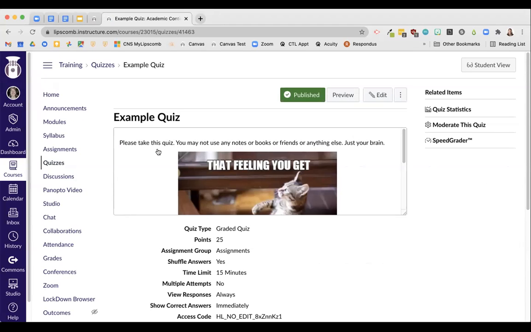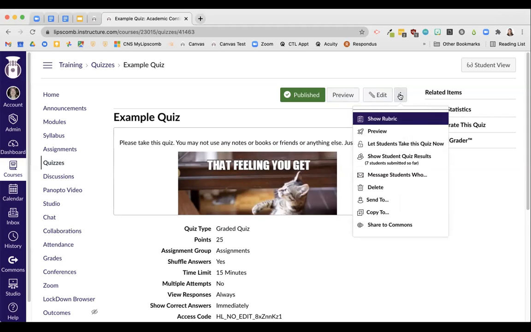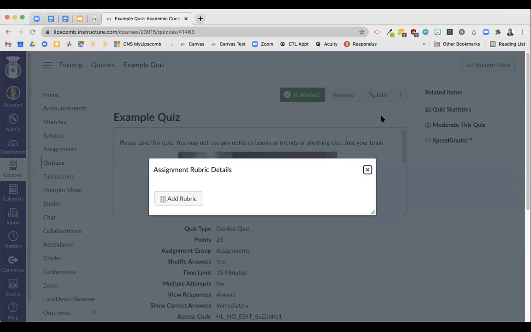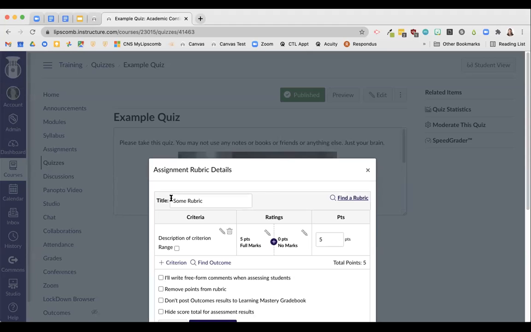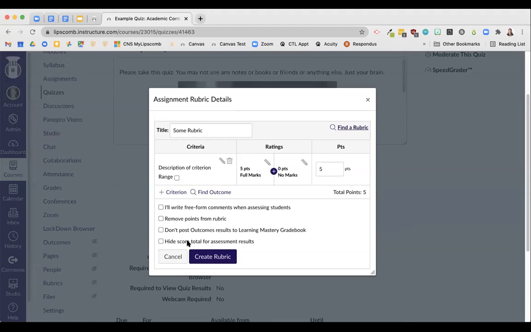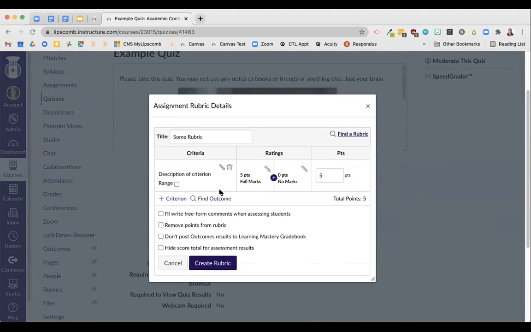And instead of going to edit, go to the snowman. And it says show rubric. If you don't have a rubric associated with it, that gives you the option to add one. Oh, there it is, right there. It was at the top. I just totally missed it. Yeah. Okay, so there you go.